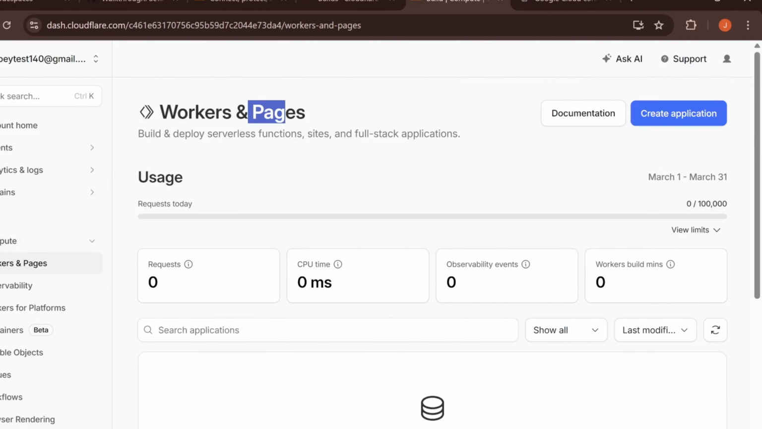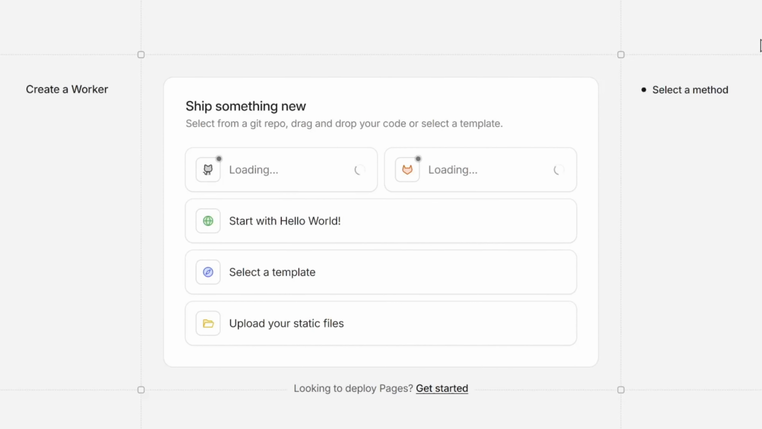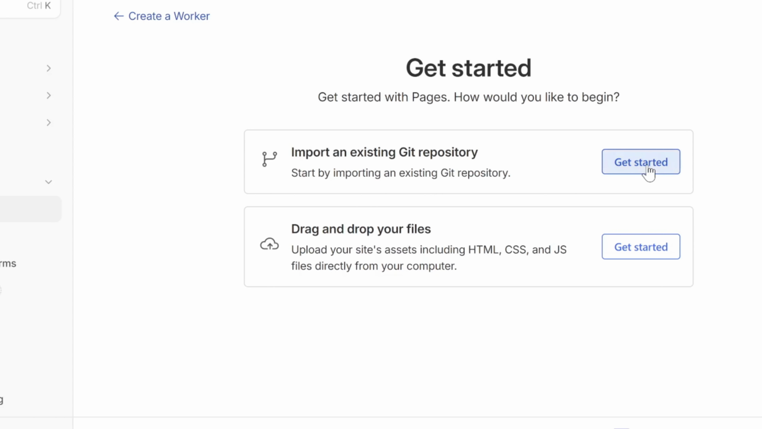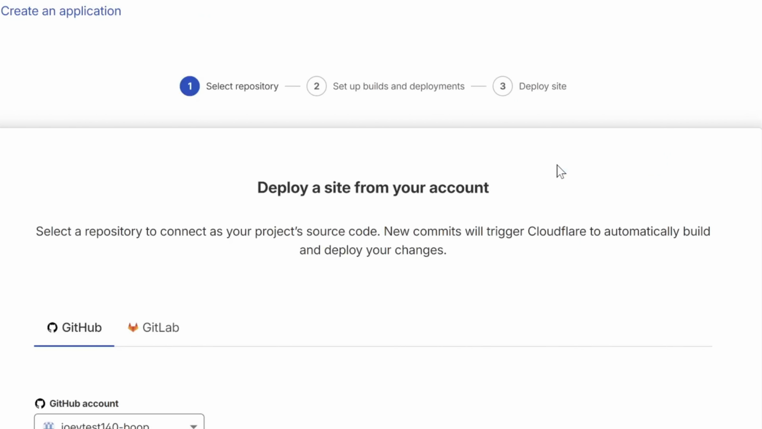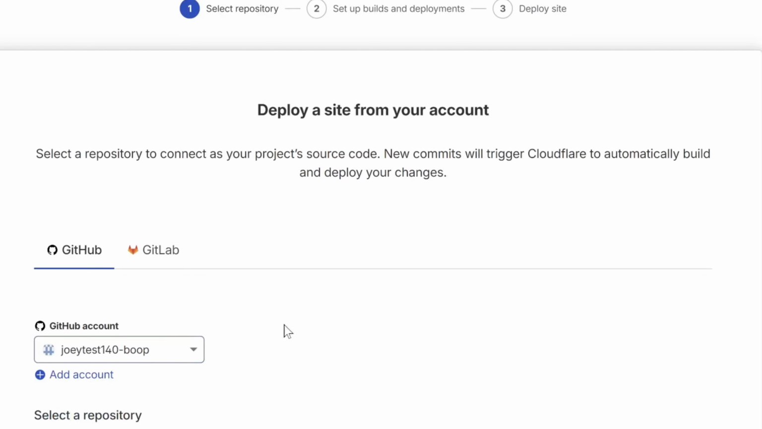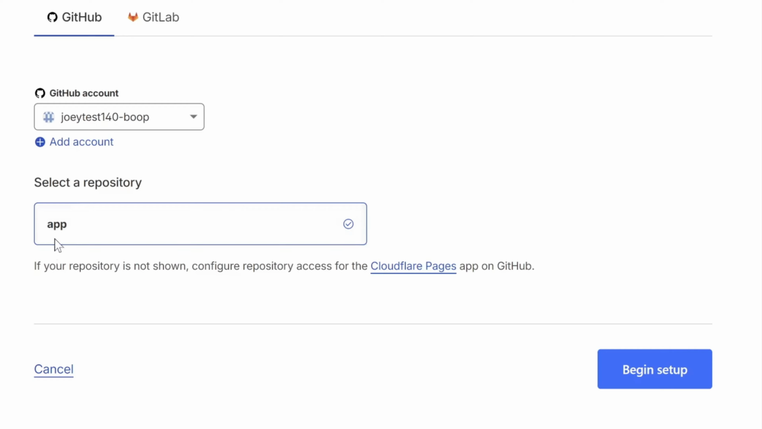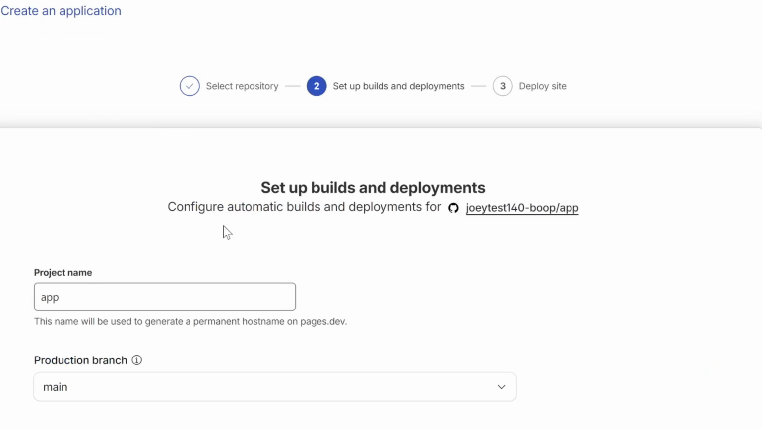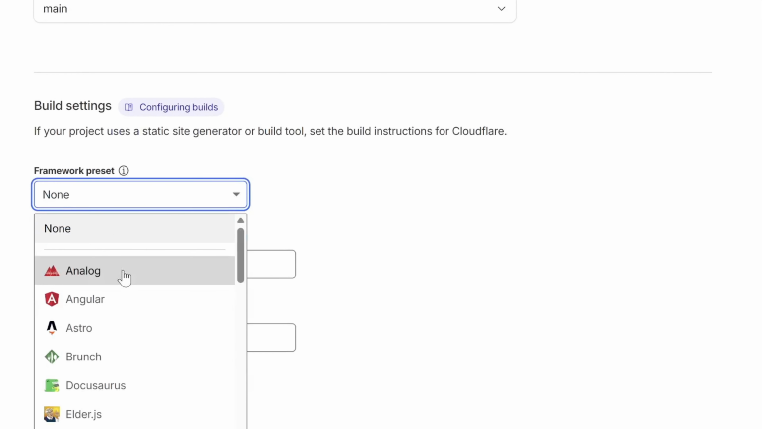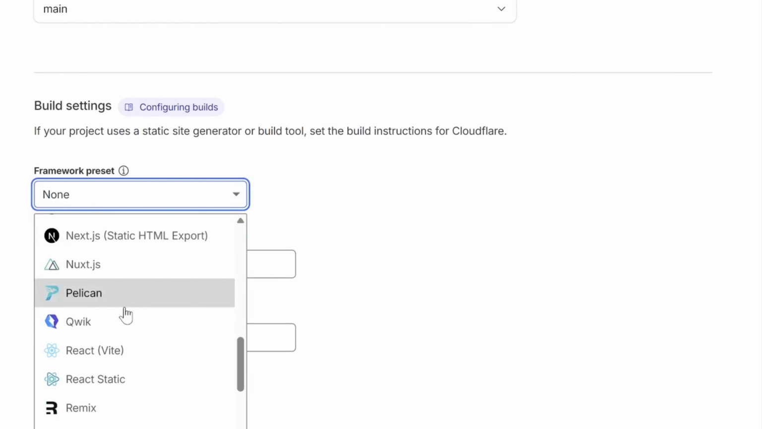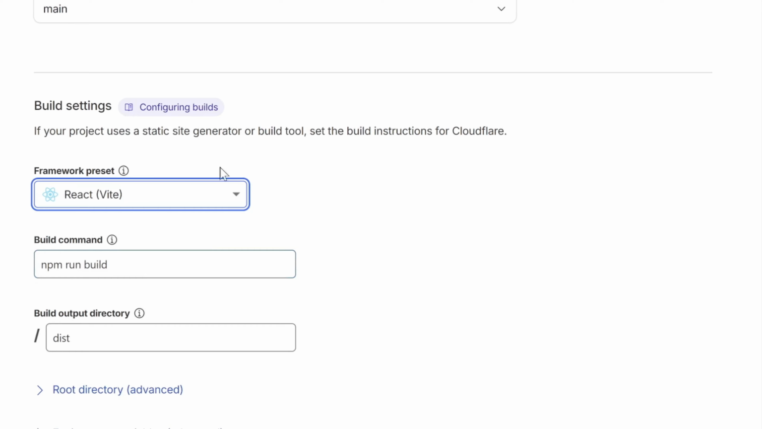go to Workers and Pages in Cloudflare, hit create application, and then you'll hit get started with a new page. You'll import a repo, go down, and then your repository will be auto-selected if it's the only one you have. Otherwise, you'll select the right one, hit begin setup, and then under framework preset, just make sure you select React Vite, and then save and deploy.